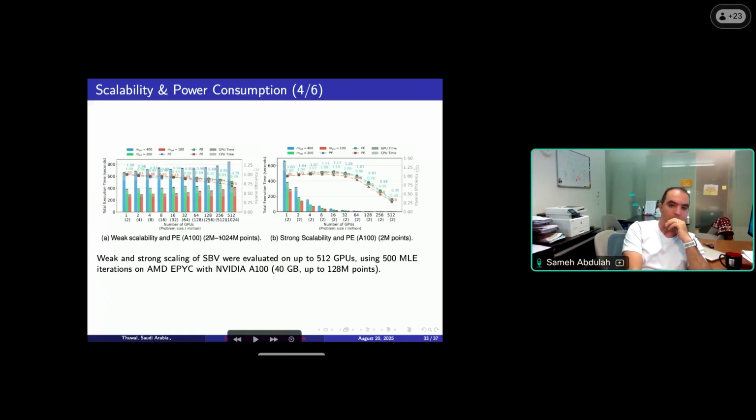So first we start with the weak and strong scalability on the A100 GPUs. We were able to run 1 billion spatial points on 512 GPUs. Let me remind you that our Gordon Bell limit was a 30 million by 30 million covariance matrix, which is 30 million spatial locations. Using the approximation and also modern GPUs, we were able to scale this from 30 million to 1 billion on just 512 GPUs.